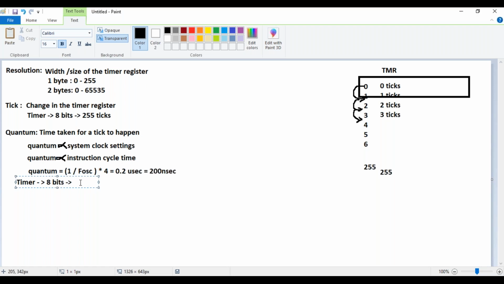Yes, it is 255 ticks. Now tell me, if I can cover only 255 ticks, can I go beyond it? After 255, can I count 256, 257 inside that? No. Then if I take a timer of 8 bits resolution, which can take only 255 ticks, tell me how much is the maximum time it can cover after 255 ticks?